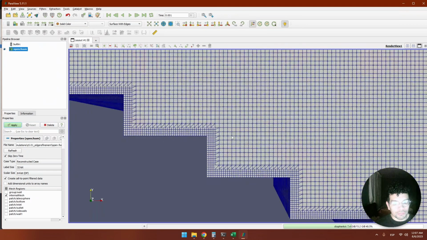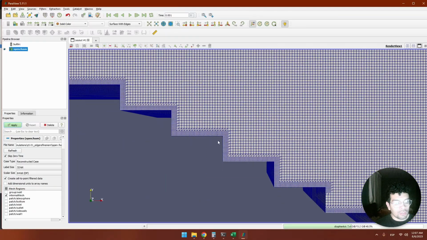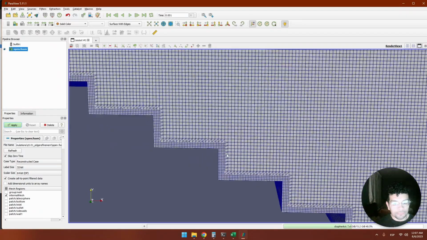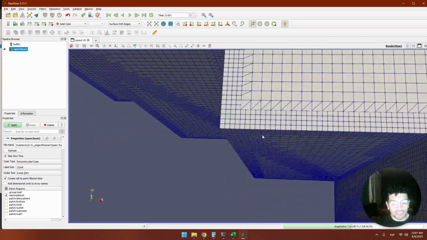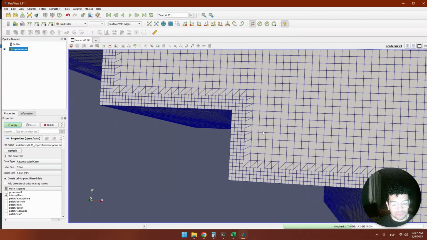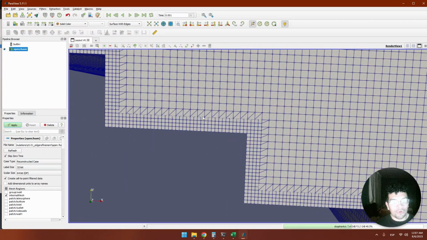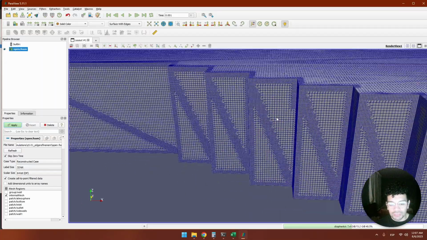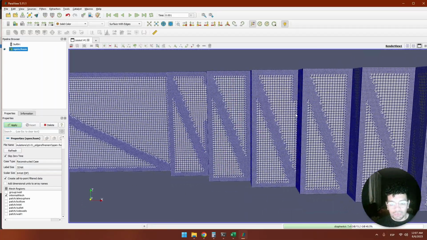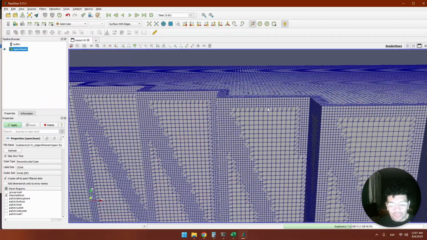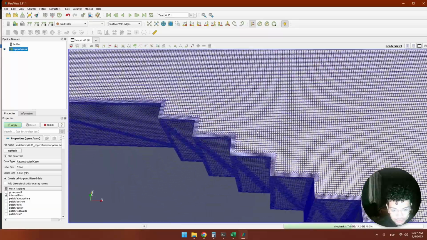Surface with edges, and here are the results. As you can see, this is acceptable here, and like this. It's refined in the part we want, but as you can see at the bottom, it is not as refined as I would like.